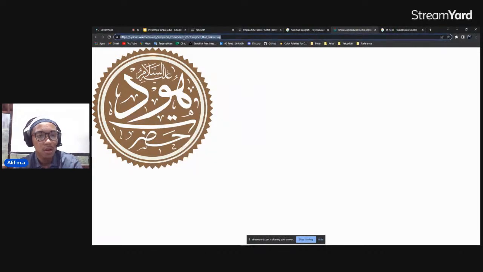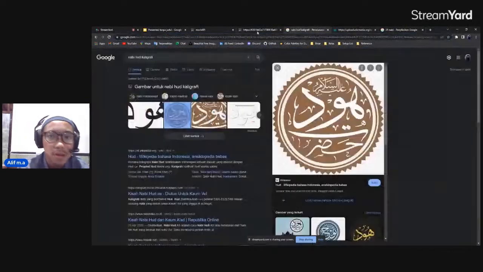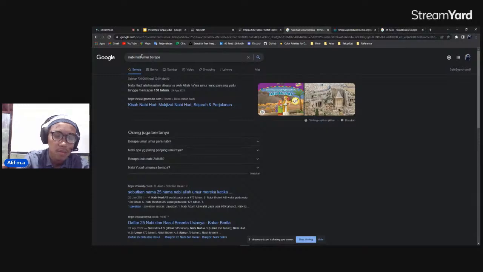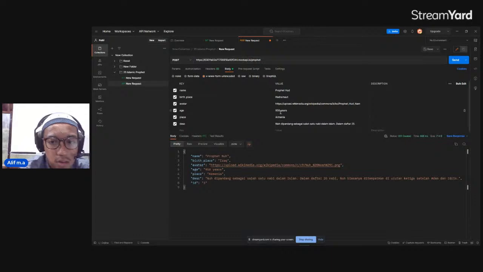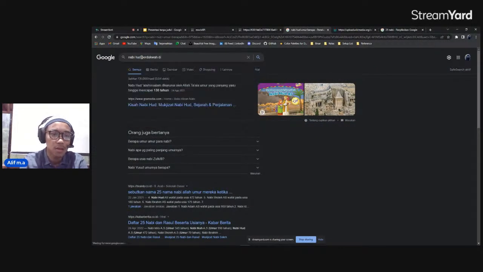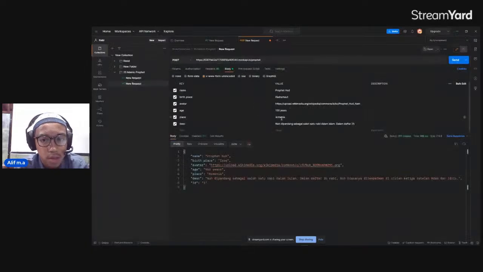Copy it. Control C, and then paste in here. And for the age, Prophet, put the age in here, 130. And then for the top of place, in Yemen, remote.